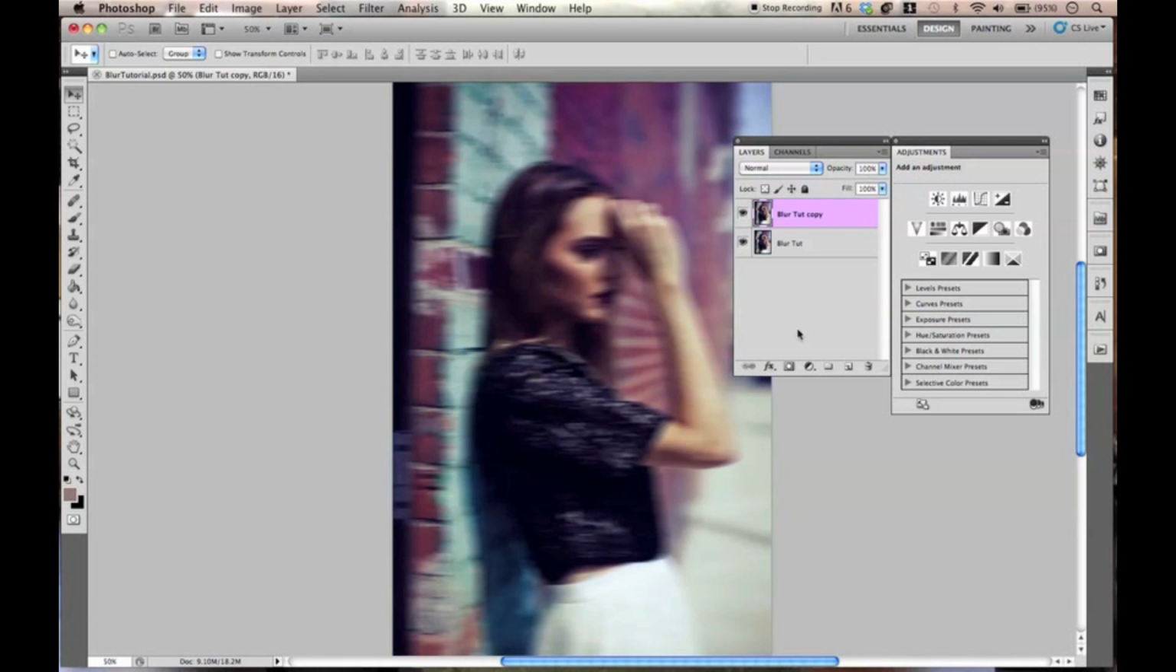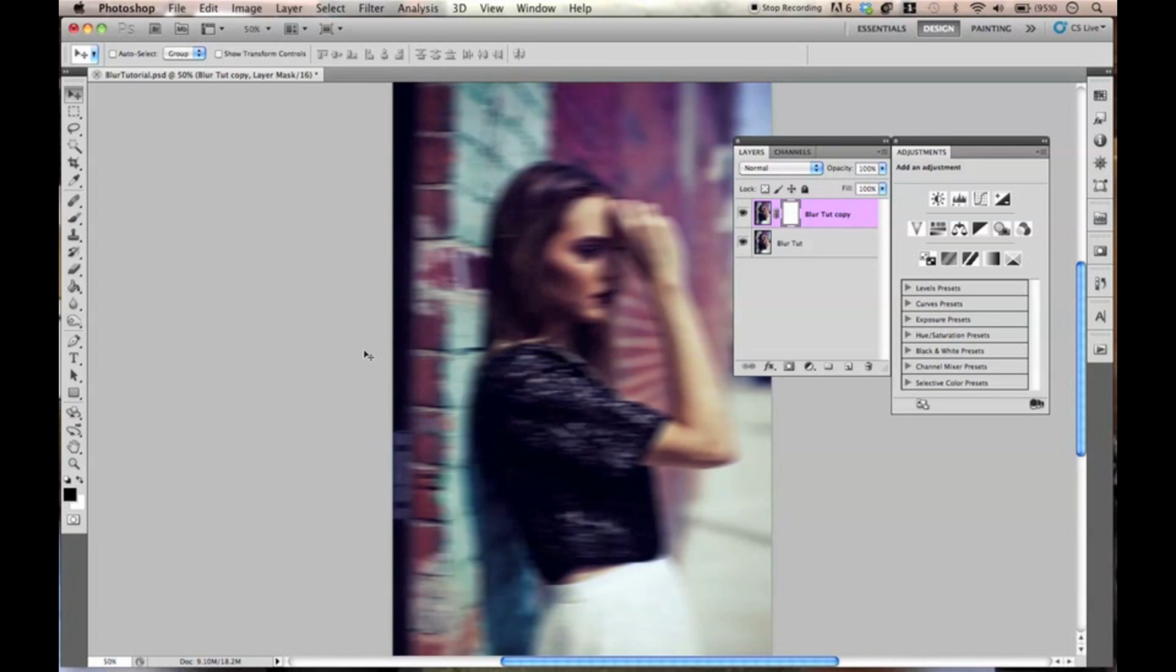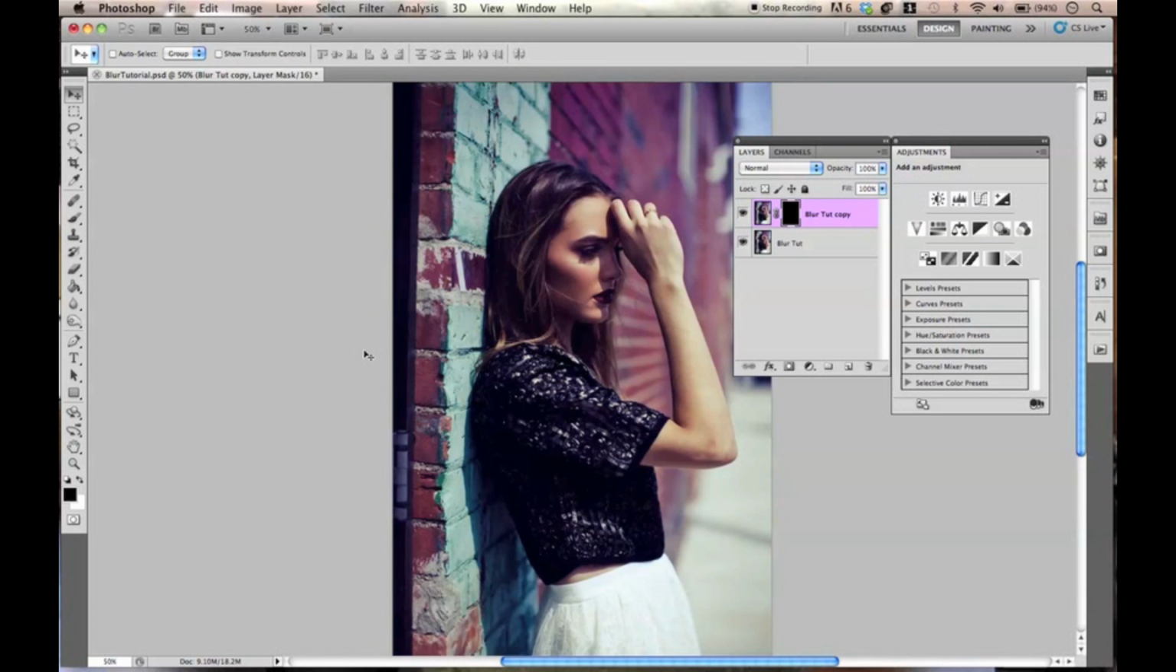So you're going to want to make a mask, and you make a mask by going down to this little square button right here, and it adds the layer mask. So now what you want to do is invert the mask, and you can do that by pressing Command I. So Command I gets rid of it. If I press Command I again, it shows it. So we're just pressing Command I to invert the selection, to hide it.